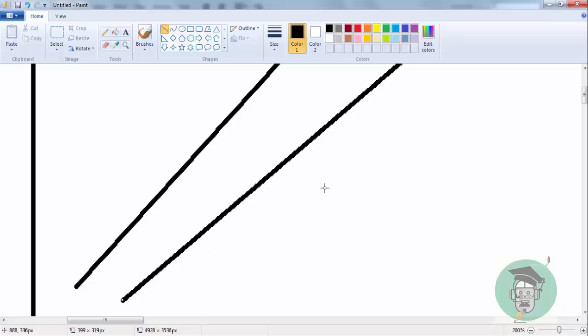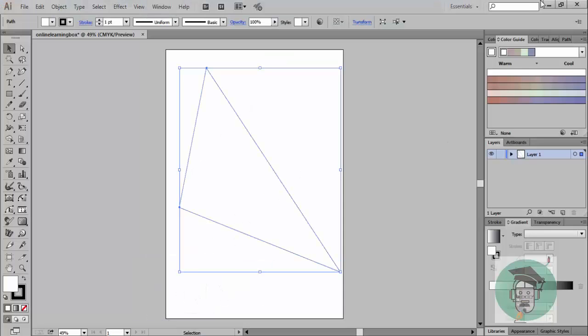Actually, I have to tell you something about vector and pixel. We have to discuss pixel also. The key difference between pixel and vector based graphics is how the image is structured. Let's take examples of pixel and vector side by side.